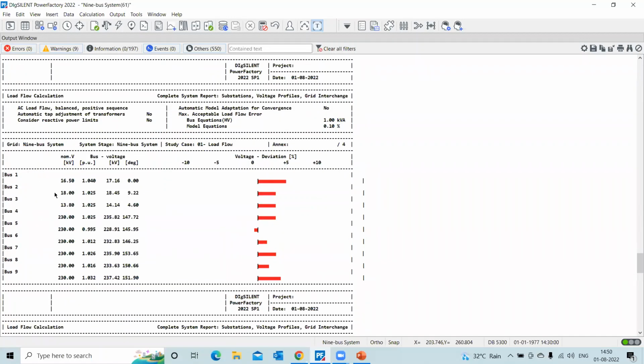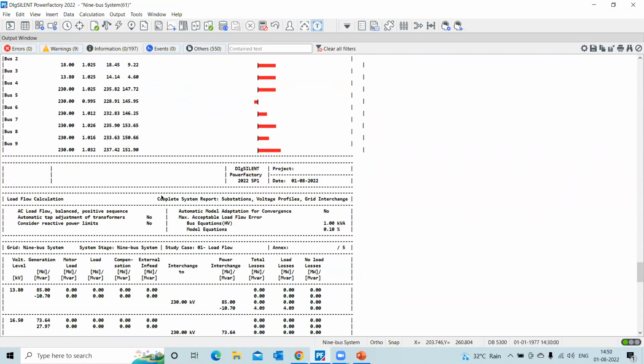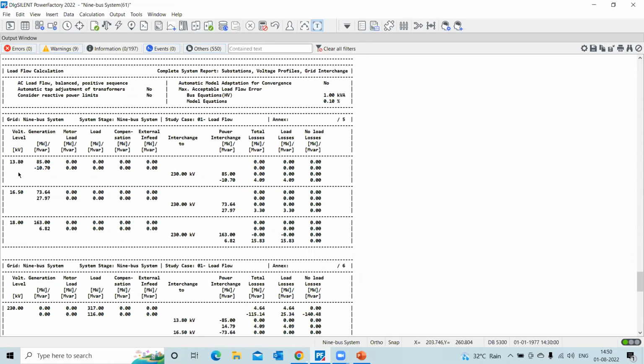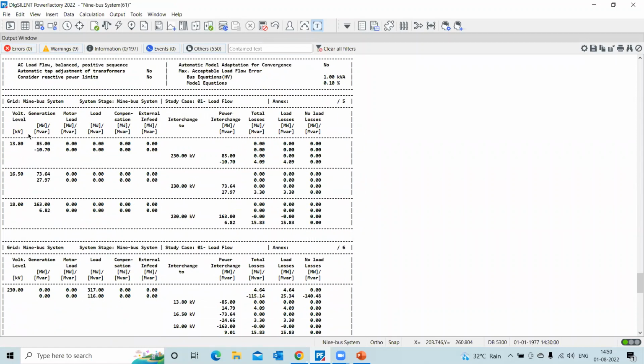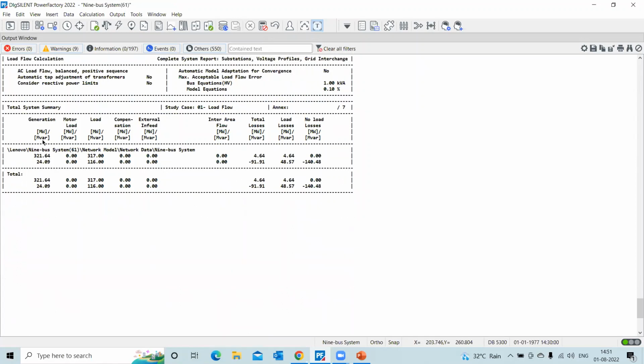Nominal voltage on bus 1, bus 2, bus 3, and up to bus 9. Bus voltage from bus 1 to bus 9 in per unit value, in kV and degree. So in this way, you can easily understand the entire calculation method of your 9-bus system.